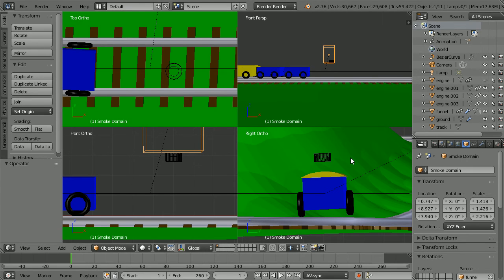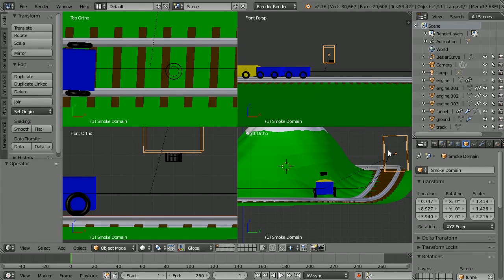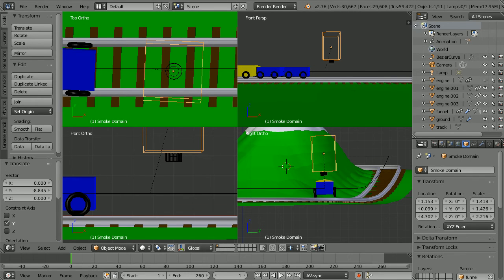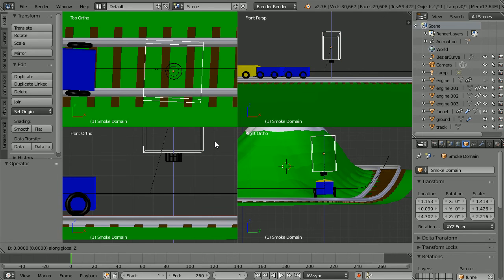In the right view, zoom back with the mouse wheel, press G to grab, Y for the Y direction, and move the smoke domain so that in the top view it is over the funnel. In the front view, press G to grab and Z for the Z direction, and move the smoke domain down so that a reasonable amount of the funnel is inside the domain.